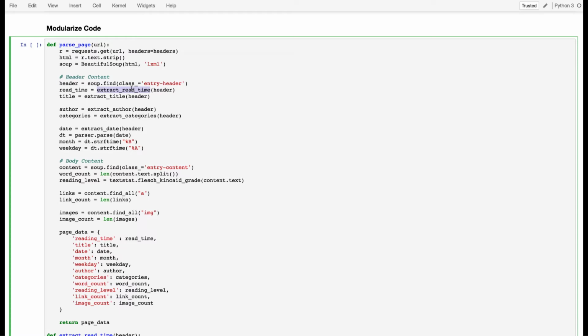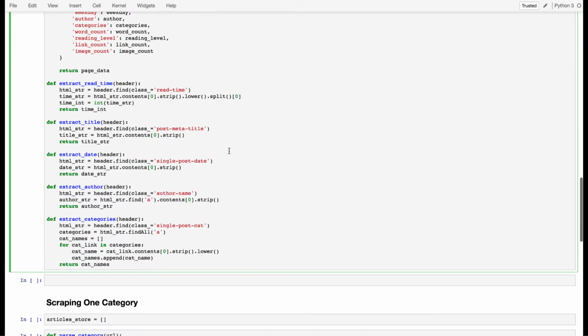So extract read time, and then for the title, we're going to do extract title. For the author, we're going to do extract author. For the categories, we'll do extract categories. Now, all those functions are simply defined below, right here: extract read time, extract title, date, author, categories. And you can go through the logic and see.